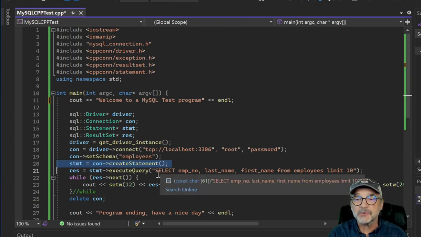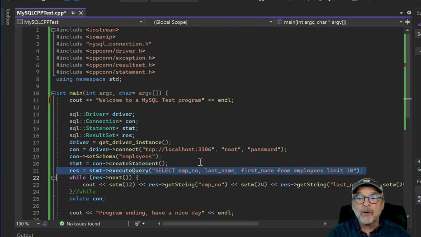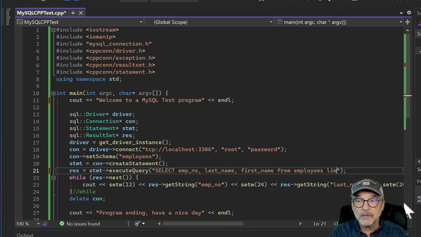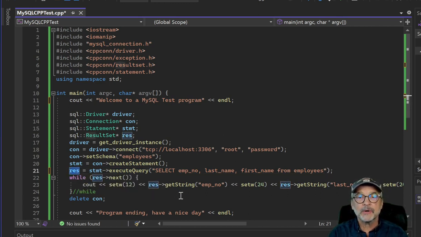And I'm expanding this so we can see that statement. Now I say, hey, statement, I want you to execute the query: select employee number, last name, first name from employees, and I want you to limit it to only 10 total entries. I don't want to get any more than 10 rows out of it. Now I'm going to comment that out, I'm going to take that out just so you can see how many employees are in this database table. And what happens is that execute query sends all of the results to the res variable, which is a result set pointer.